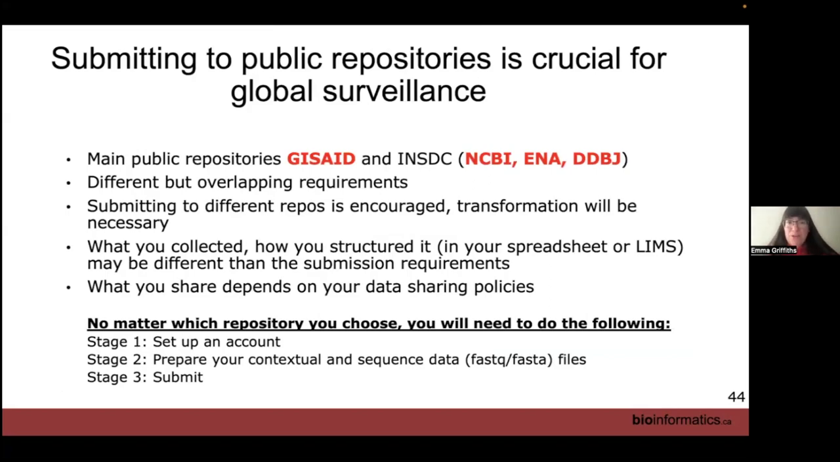There are a lot of different public repositories out there. There are ones that we have already discussed, like the INSDC, and I think it was mentioned yesterday about GISAID. But there are other repositories, a lot of them organism specific. We don't have time to talk about all of those, so we're going to focus on GISAID and the INSDC. Just to know, as we've already mentioned, while all of these different repositories have overlapping requirements, their modes of submission and the actual requirements are different. But generally speaking, if you want to submit to either the INSDC or to GISAID, what you're going to need to do is create an account, prepare your contextual data and your sequence data, and then use whatever system or portal they provide to be able to upload.